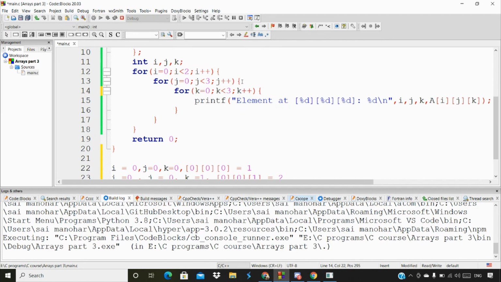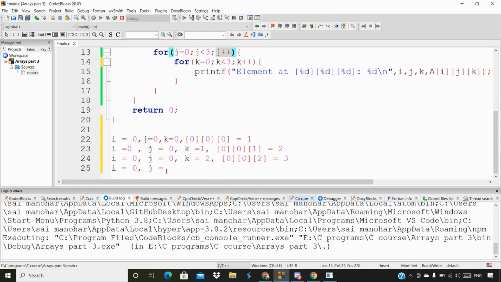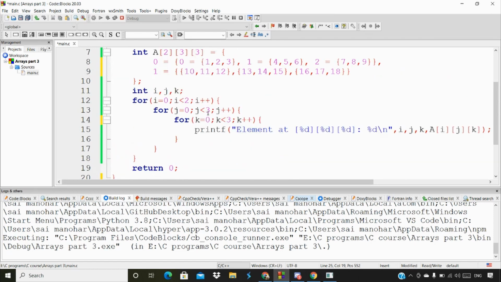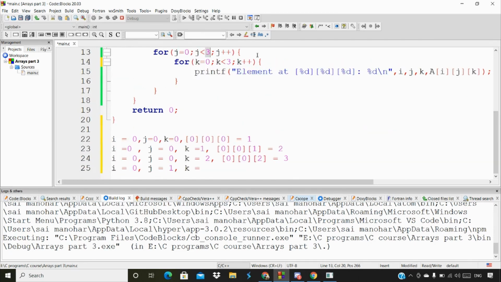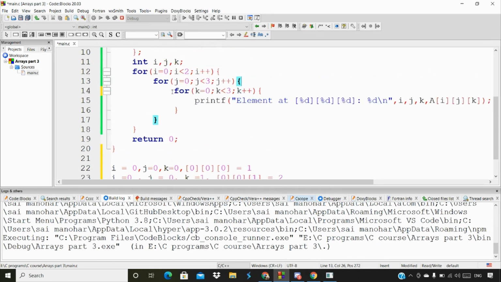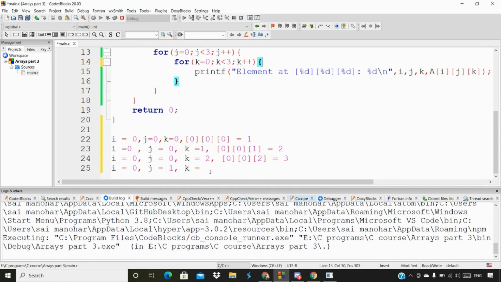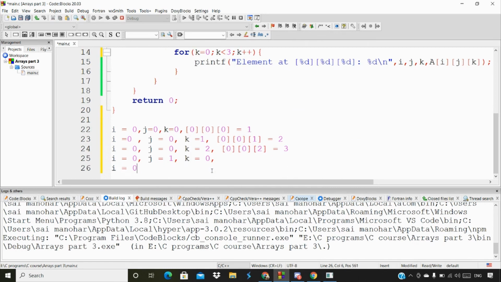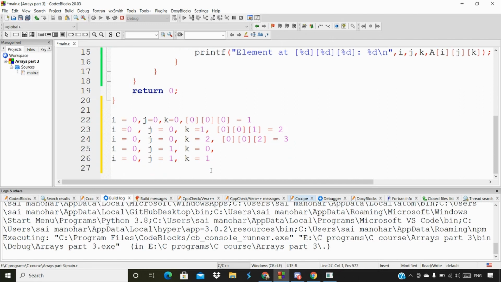Again it's going to roll back to this particular for loop, this means the j loop here. And now j is going to be incremented. So j is going to be 1, and again it's going to come back to the k for loop. That is, we have k equal to 0. Again it's going to start from k equal to 0, and again i equal to 0, j equal to 1, k equal to 1. So this is what is going to happen.